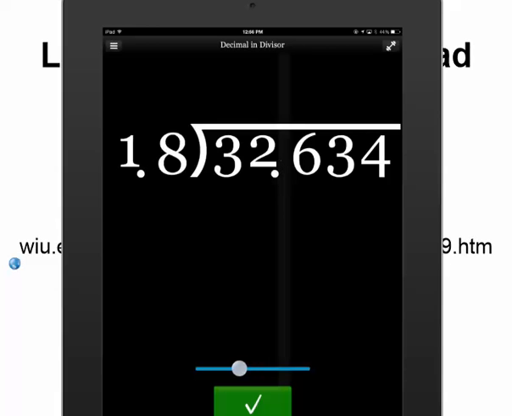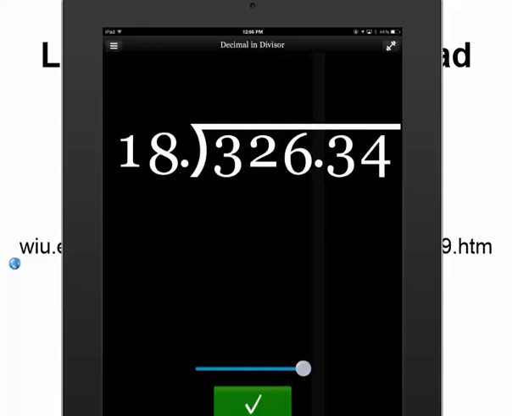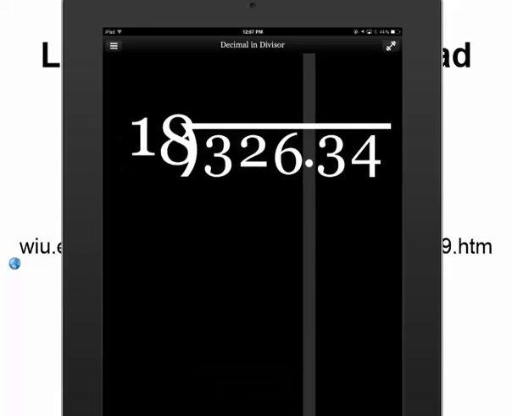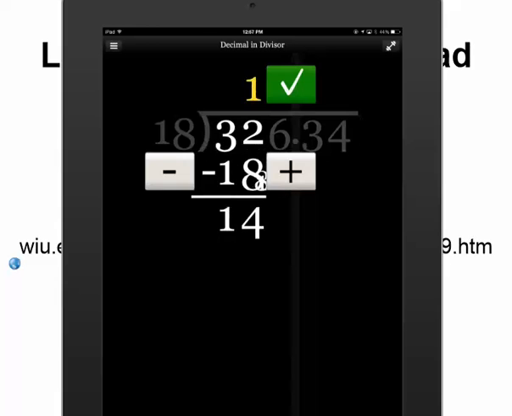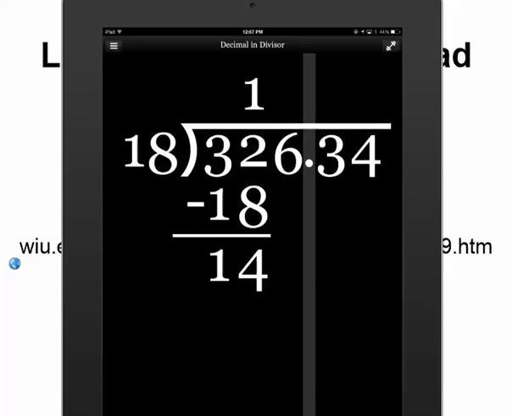It would be incorrect to move the decimal point to the left. I want to move it to the right. I only need to move it one place in order to make this divisor out here a whole number. So now I'll go ahead and carry out the division. 18 into 32 goes once.